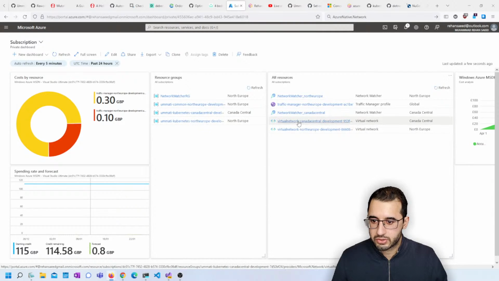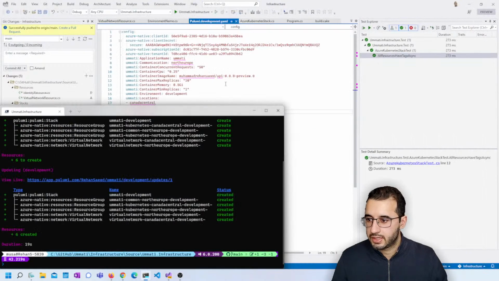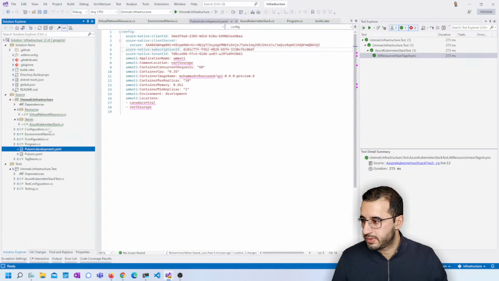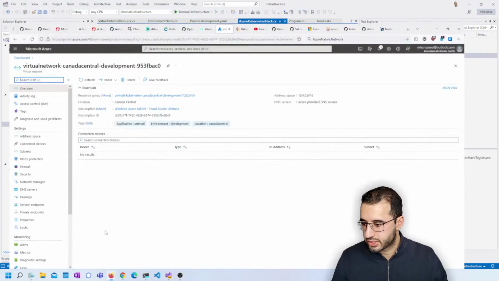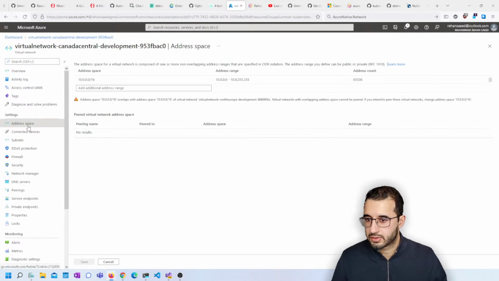So we have a virtual network now, which is cool. And now we just need to create a subnet. So let's go back to our stack and create a subnet. What was the virtual network name that it created? Let's just check that as well really quick. I'm not sure how you check this because I'm not an expert in Azure networking. Address space.